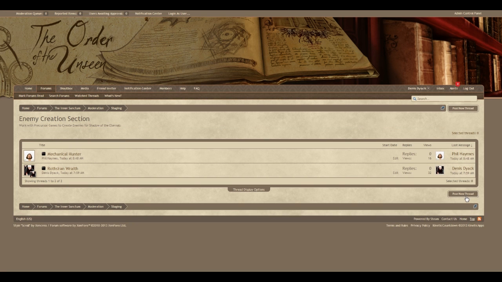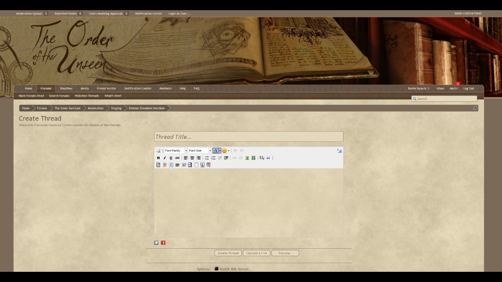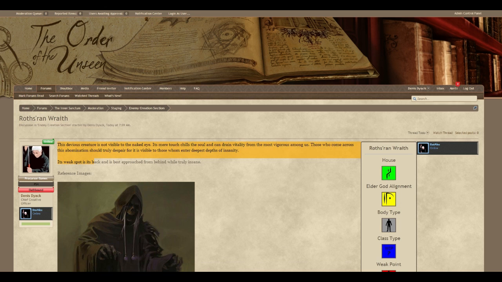Let's start from the beginning, though, and hopefully everyone will get an idea of what it takes to create one of these. In order to start, you want to create a new post. You want to title that post, just cutting and pasting from the previous thread, so we don't have to type in everything from scratch. You want to put in the name of your enemy.